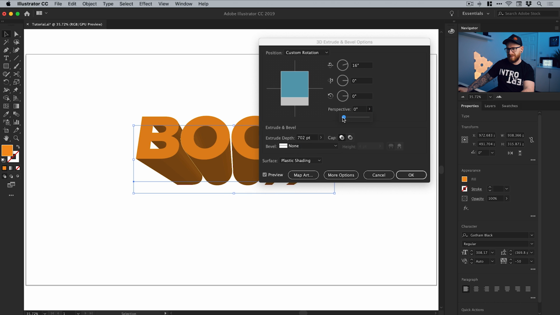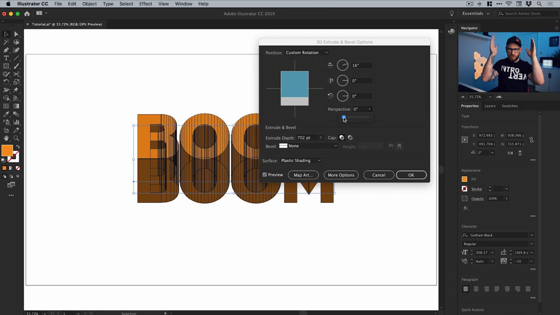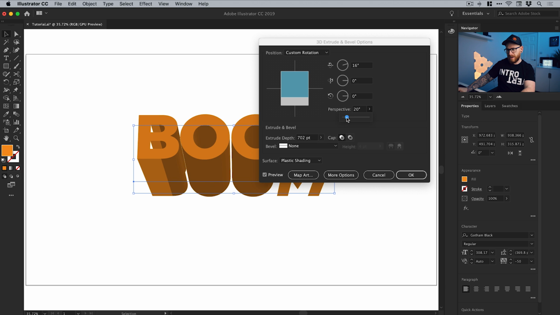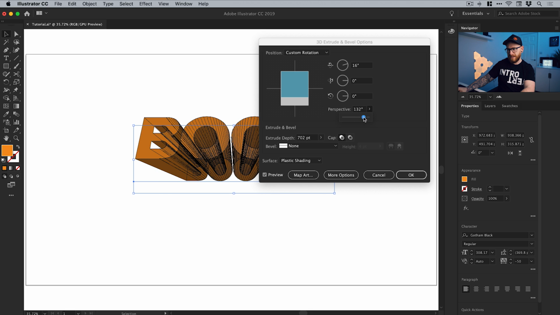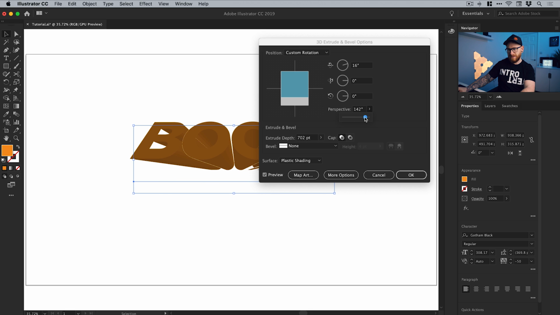So if I go back to 0 on the perspective, you can see straight down with a massive extrusion. And then we'll just bring this up and you can see it just pulls it back and back and back. And you can add as much perspective as you like. You can see it can go a bit crazy.